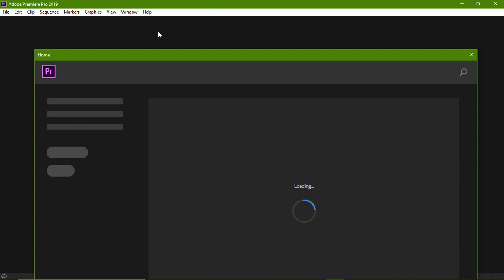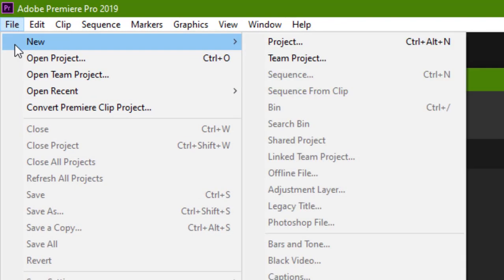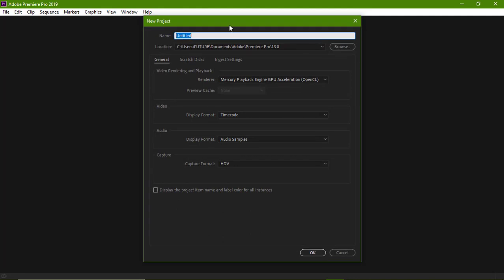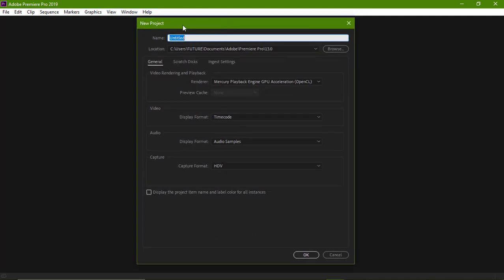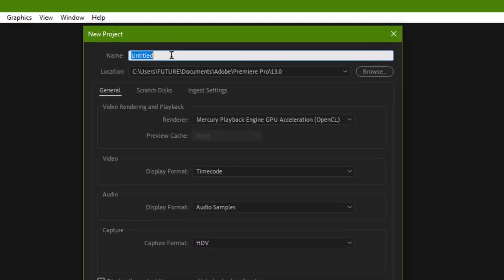Now once you open it, it will show up this page. You can choose for it to load here, and you start and add your name, the name of the project, or you can simply go to your file and click on new. So once you click on new, you click on project. So once you click on project, this dialog box displays saying new project. Now you add a name to your project. Let's say the name you're adding is new lesson.